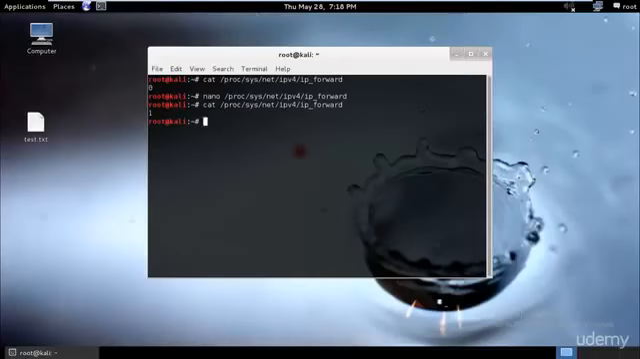Now we need to forward this port. So we type echo 1 with a double arrow, and then proc/sys/net/ipv4/ip_forward, so that we will be able to forward this IP. Done. Perfect.